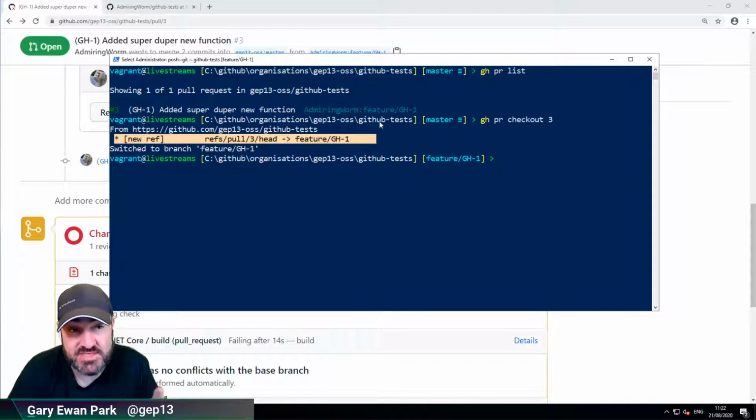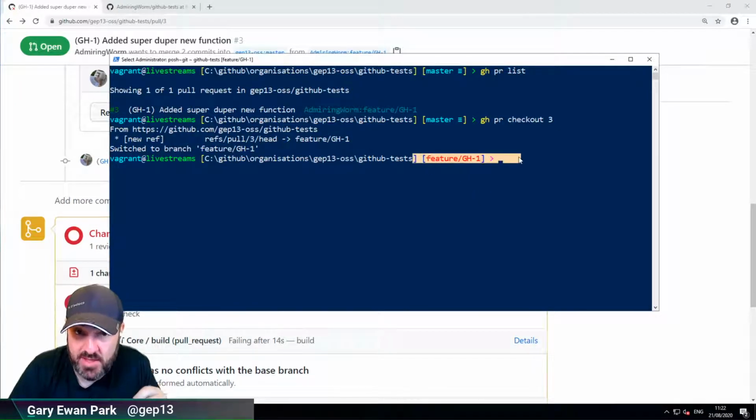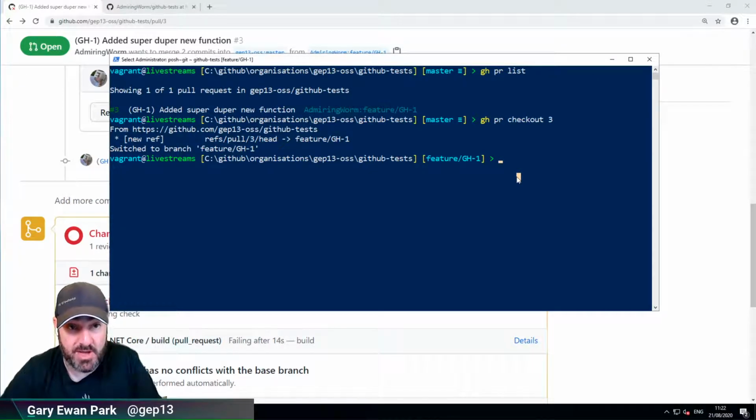So this is replacing that work that I did of creating the remote, fetching it, and checking it out in a single command now with the command line. I'm now on that branch with all the changes that Kim created originally and the commit that I've added into it. I'm now on that branch locally on my machine.